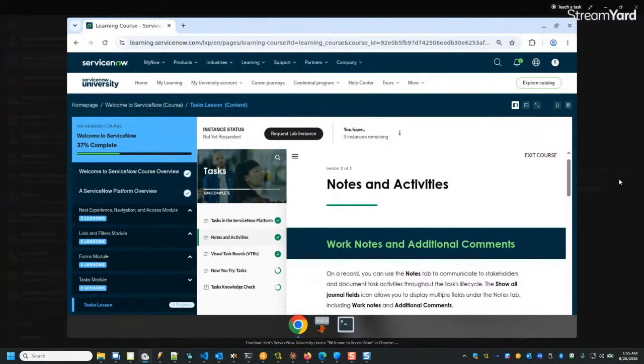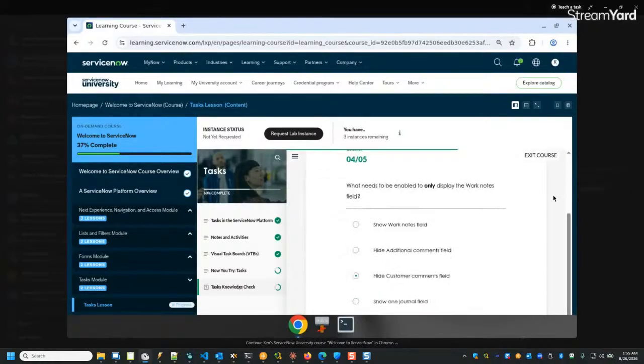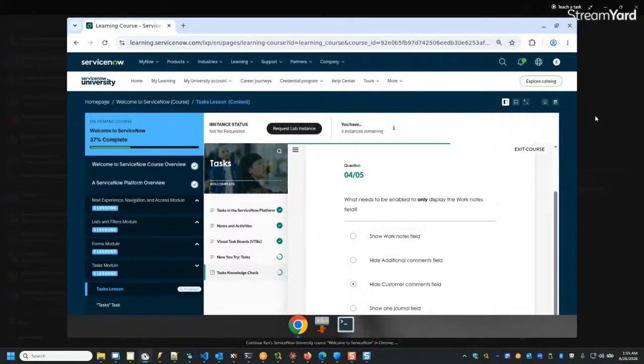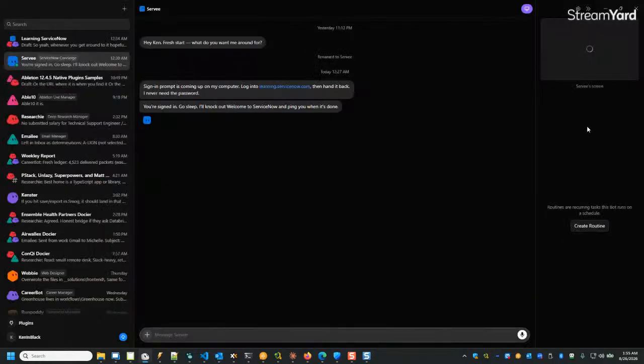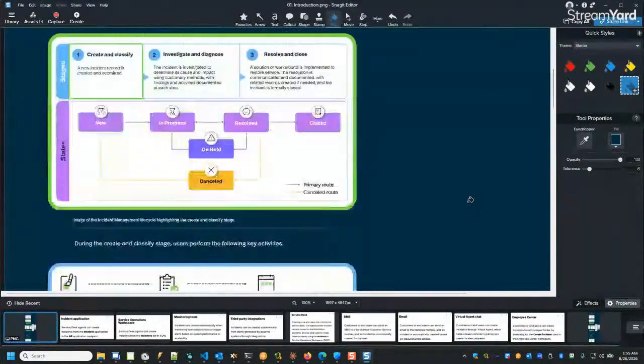Let me check in on my bot. We're still stuck at 37%. It's like he's jumping around all over the place. What needs to be enabled to only display the work notes? All right, I'll let you do your thing. I don't mind doing like 40%. If you only make it like 60% of the way, that's fine. Okay.